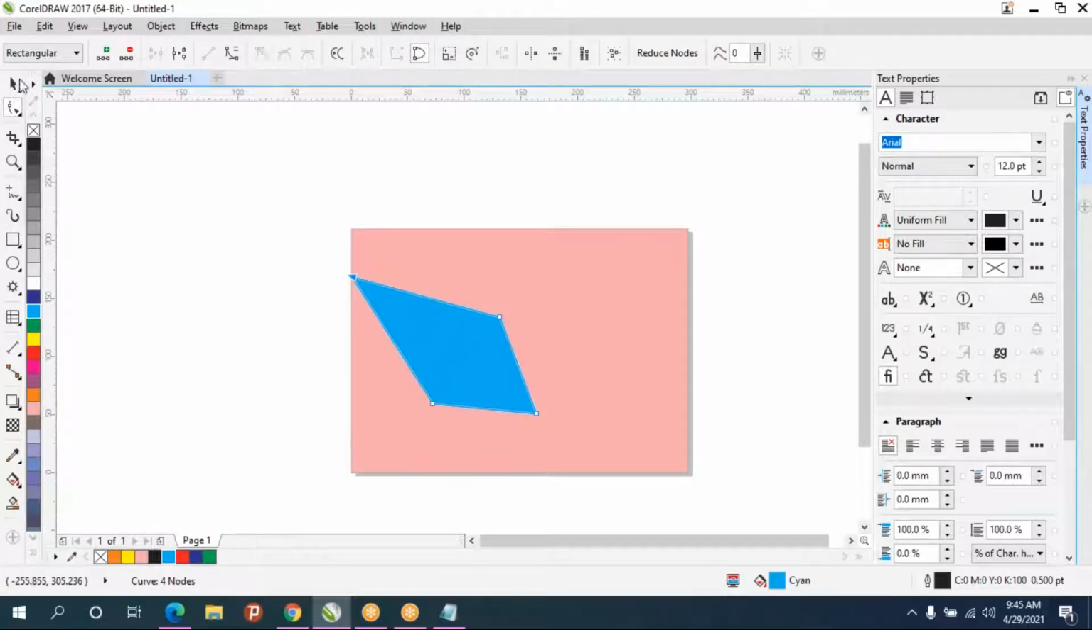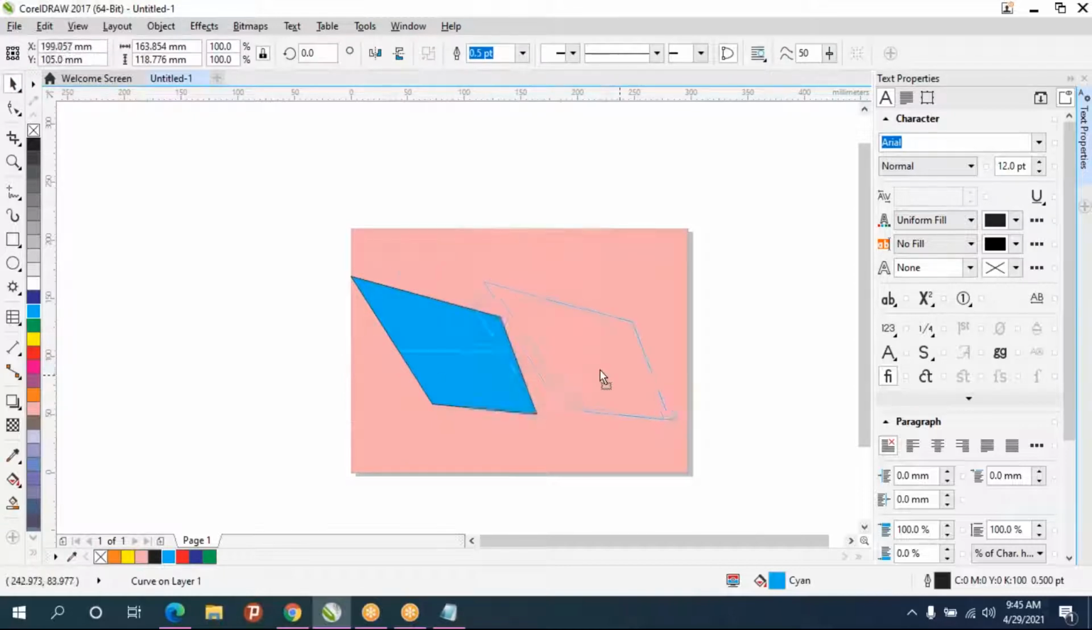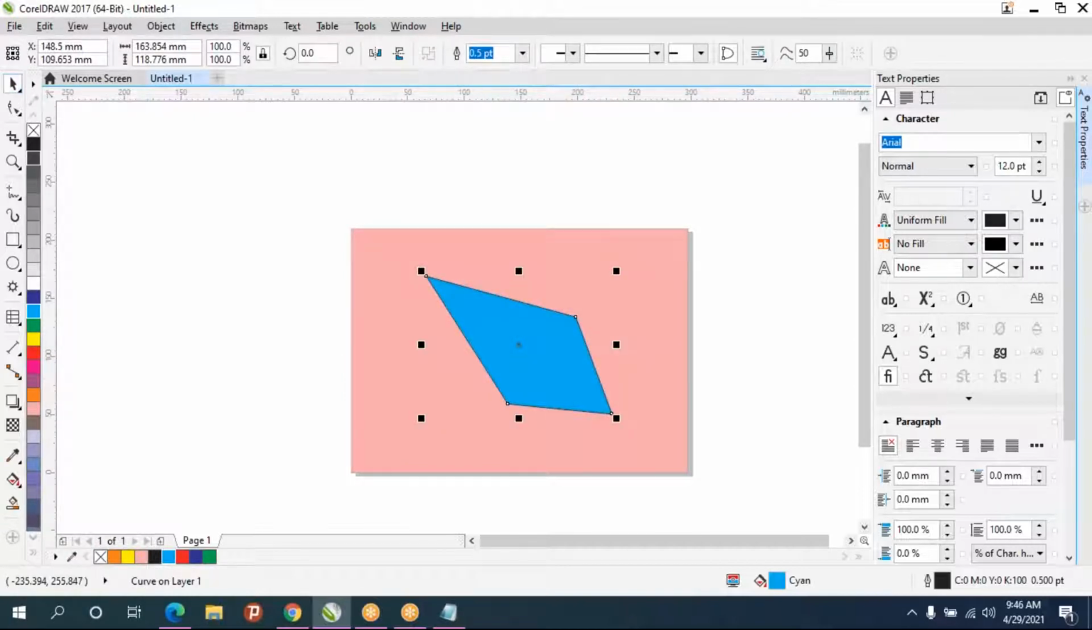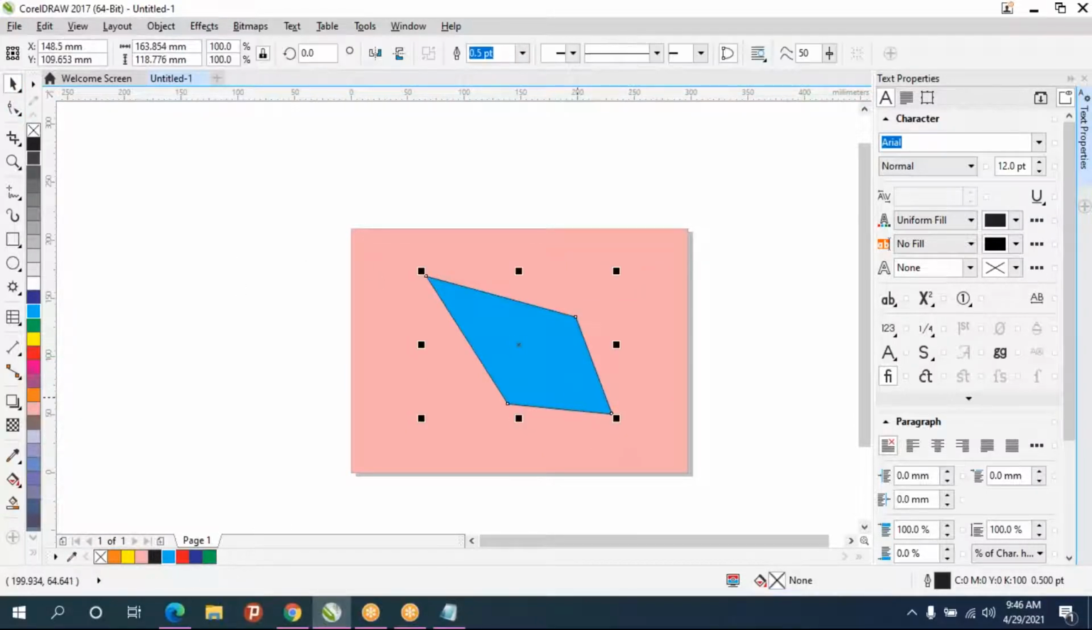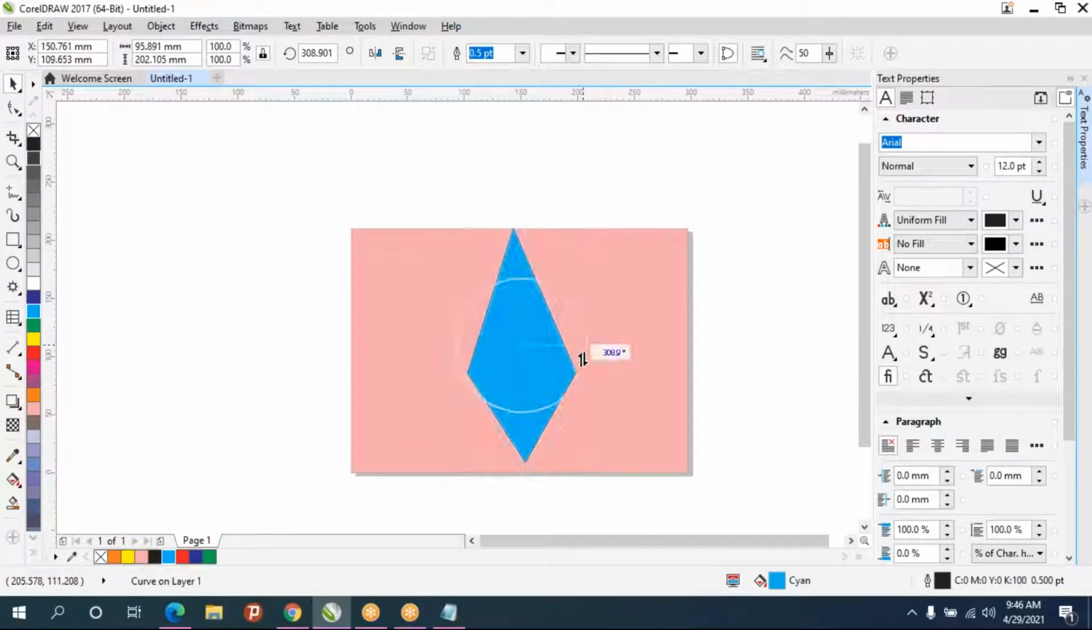Okay. So now I'll go back to pick tool. In pick tool, if you double click on the object, you will get rotation control. After selecting pick tool, double click on the object, you will get rotation control. You can rotate the object manually however you want, and you can skew the object by the center points when you are in the rotation control. This is called skewing.